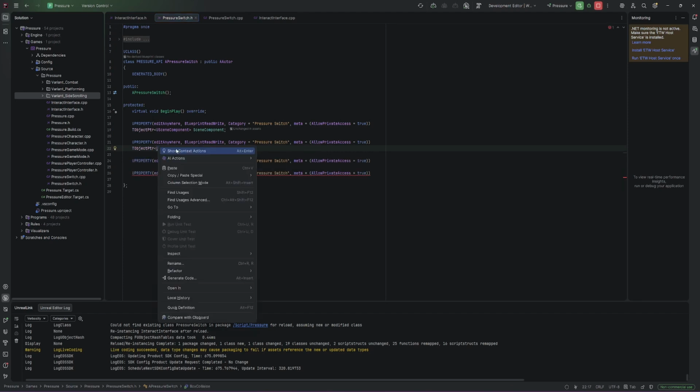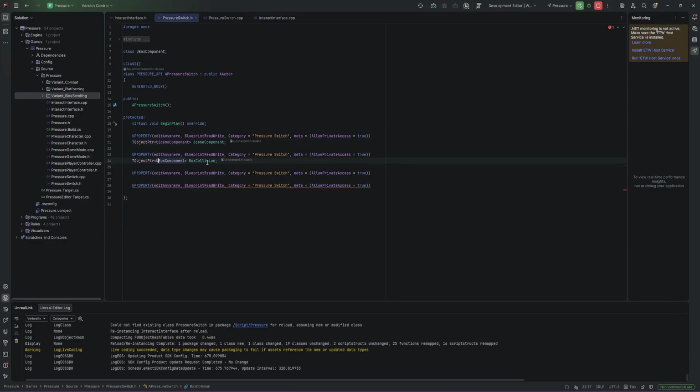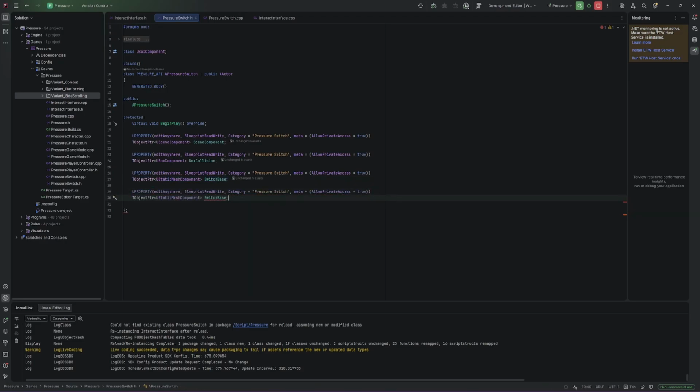Perfect. Let's right click, show context. And we'll have a forward declaration for this one. We need another T object pointer. These are both going to be the same. And this will be the static mesh. T object pointer, U static mesh component. And we're going to call this switch base. And just copy that. The next one, we're just going to call it switch because there's the switch on the base that goes up and down.